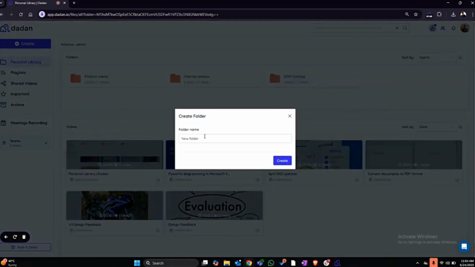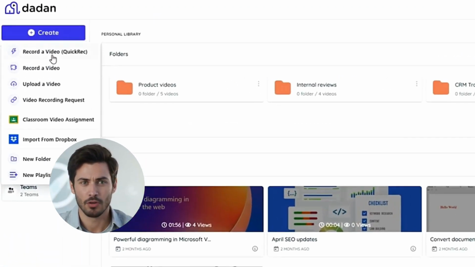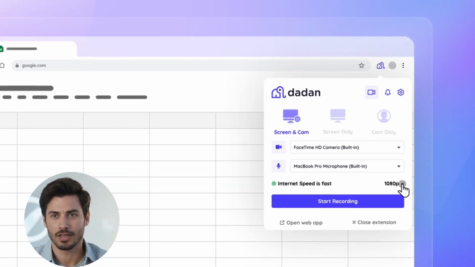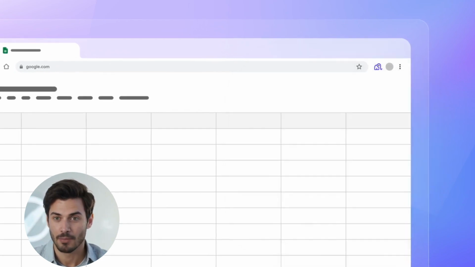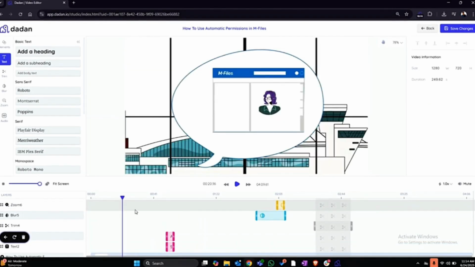Dadan fixes this problem by putting everything in one place. You can record directly through the app, your browser, or a Chrome extension. Whether you are creating tutorials, product demos, or professional presentations, Dadan makes it simple to capture high-quality video. Once your video is ready, editing is easy. You can trim sections, blur sensitive information, and add text overlays to keep your content sharp and polished.